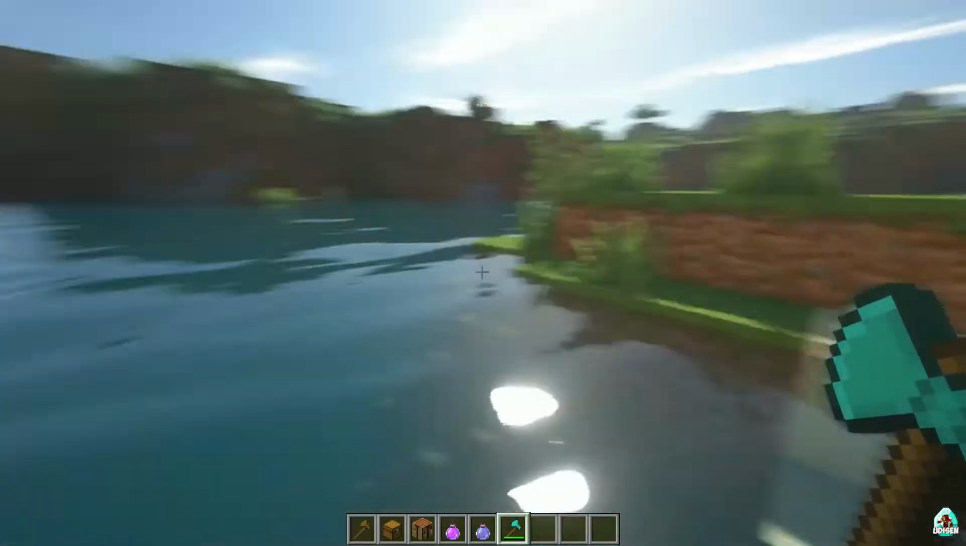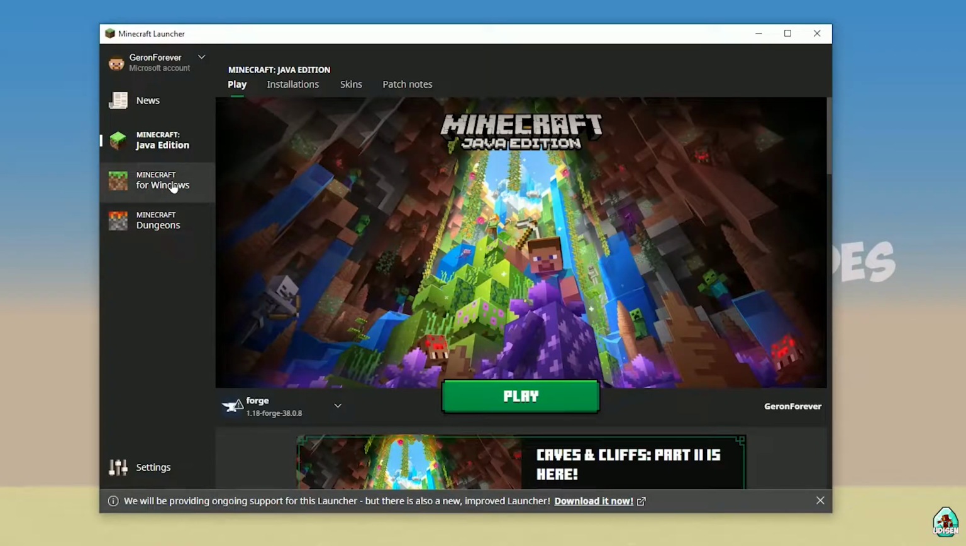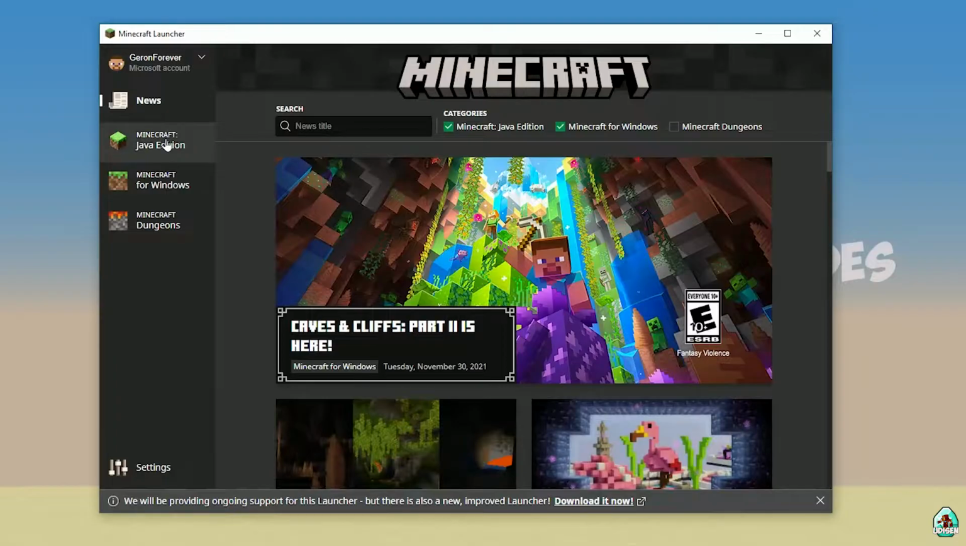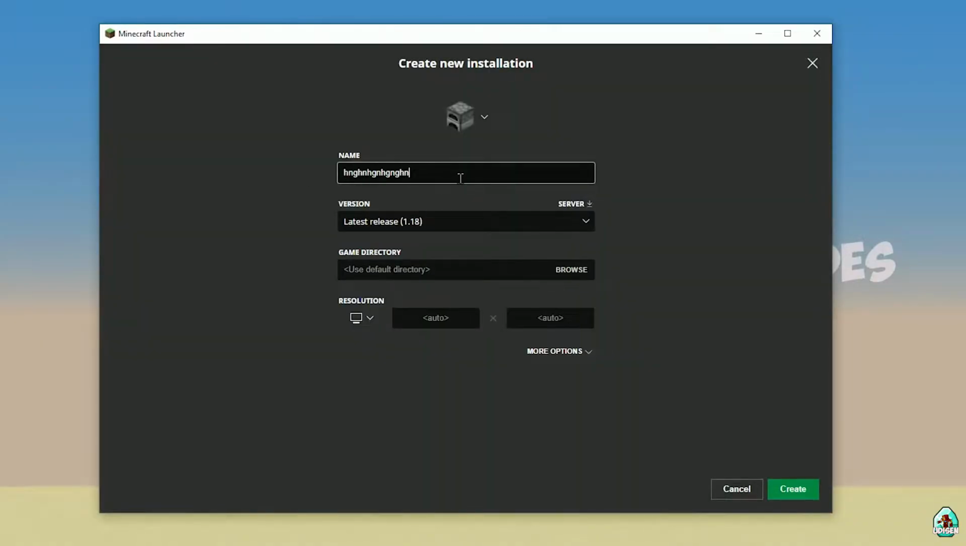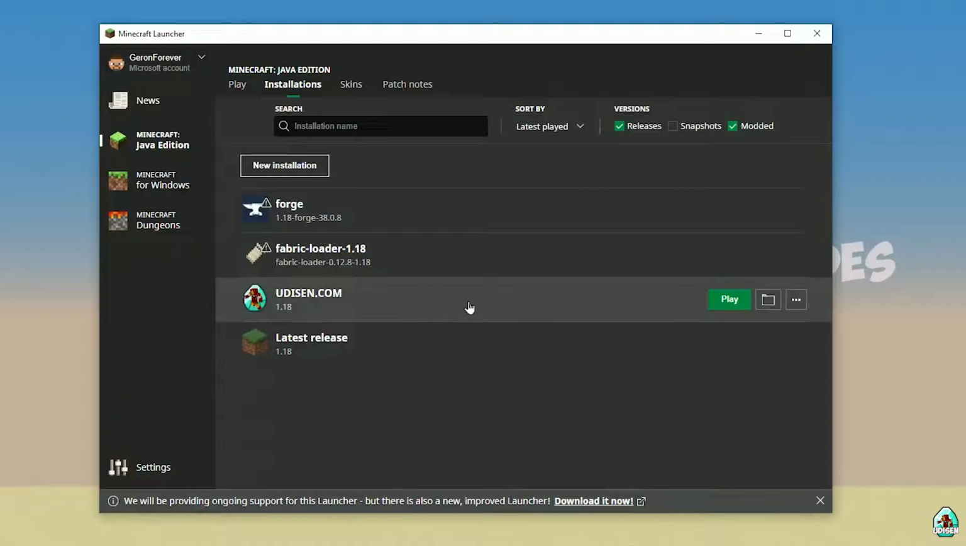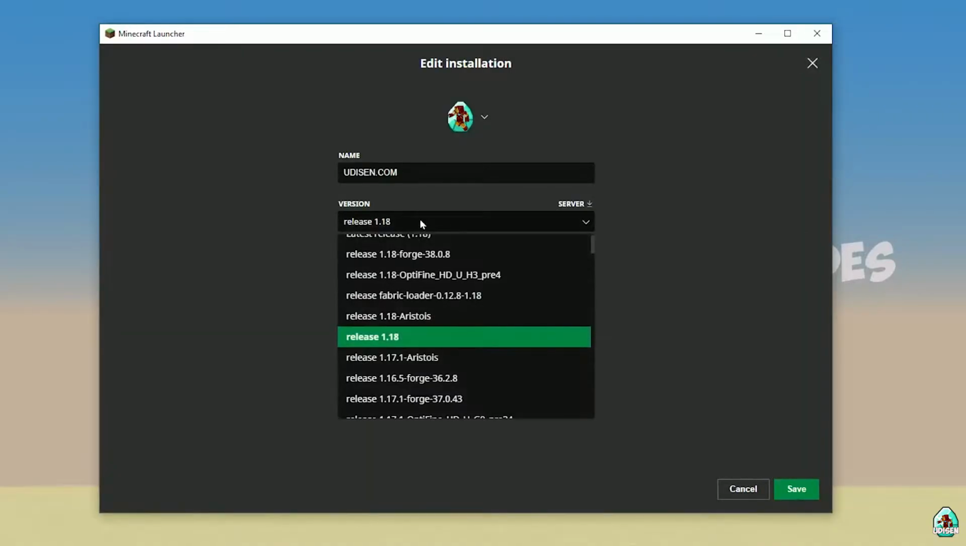Let's get started. Open Minecraft Launcher as usual and go to Minecraft Java Edition Installations. Here, find Udisen. If there is no Udisen, tap New and type Udisen YouTube. Press Create. Press the left mouse button on Udisen and in this list find the version.